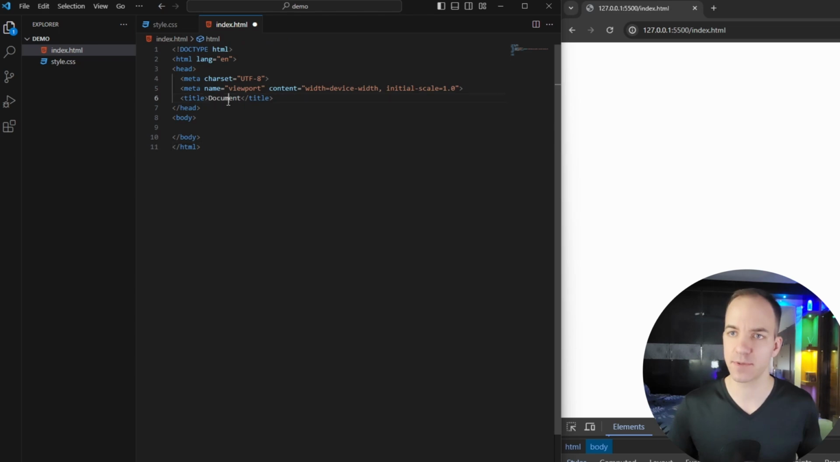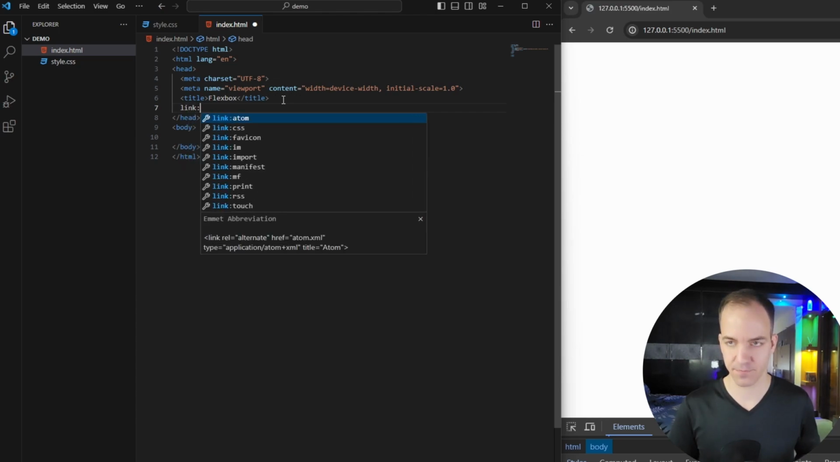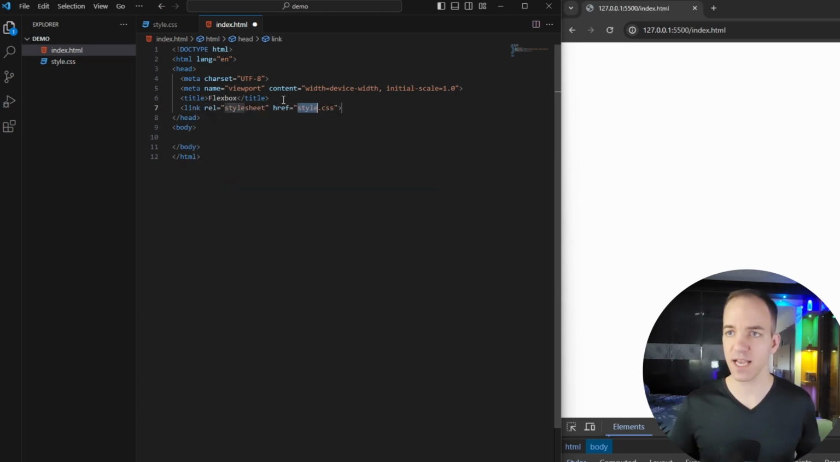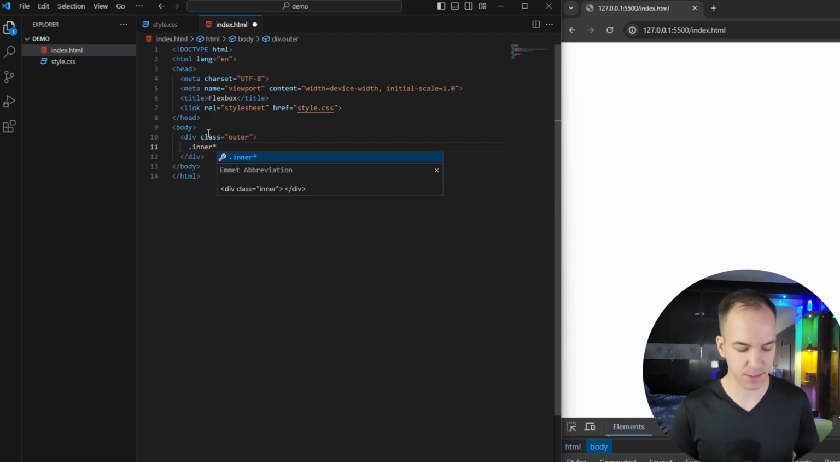So if I open this up, and if I just write Flexbox instead of document for the title here. And I'm going to go ahead and link a CSS file. So link CSS and then style.css. I have that file over here, so that is not a problem. And then inside of here, I'm going to make one div, and then inside of that div, I'm going to put 4 additional divs. So I'm just going to say dot outer, and then inside of here, I'm going to say dot inner asterisk 4.